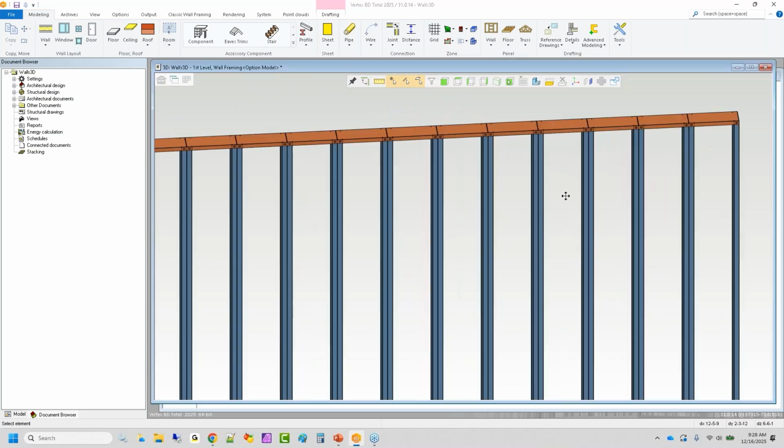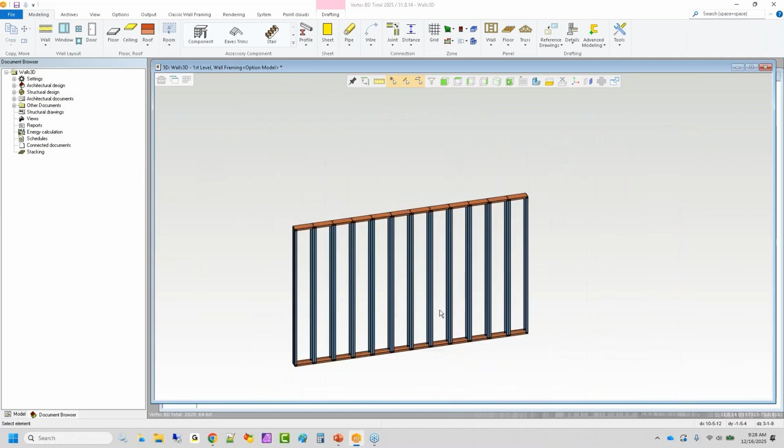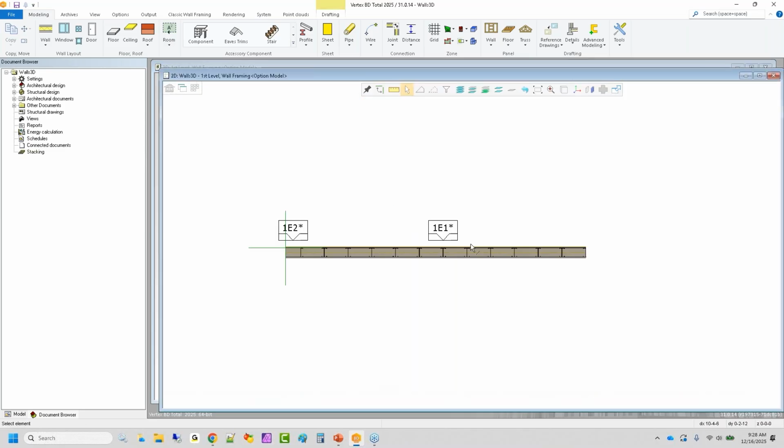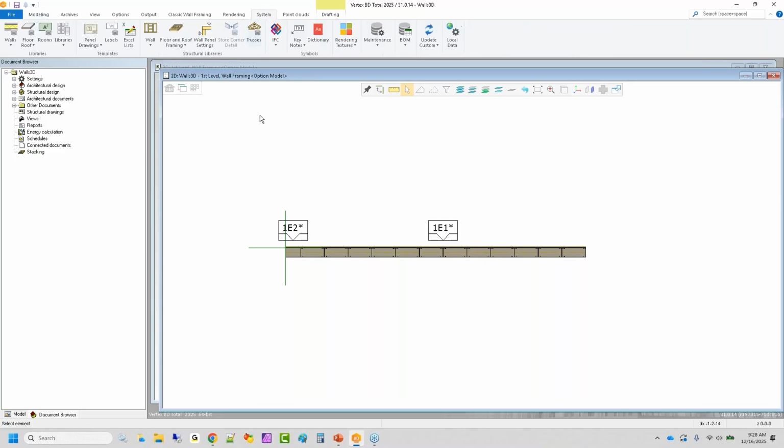So now I get my back-to-back double studs, 16-inch on center. All right, so what if you need a new sheathing? Sheathing, I'm gonna go back to the library.